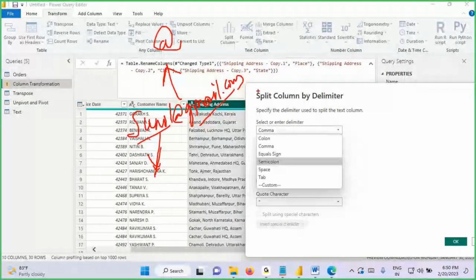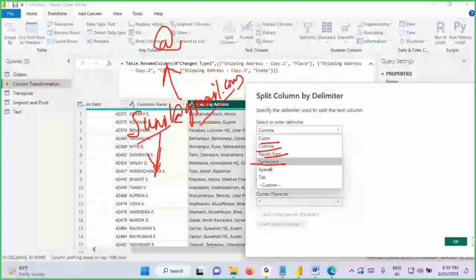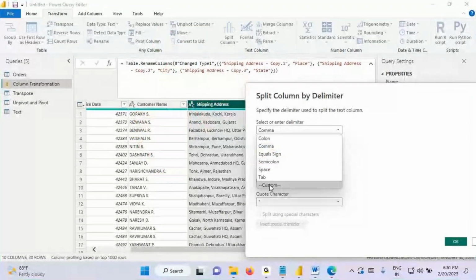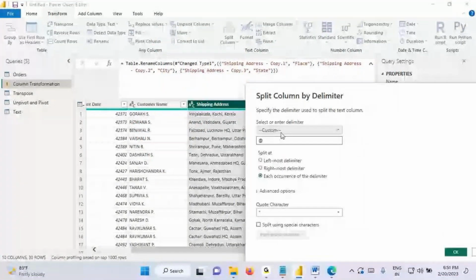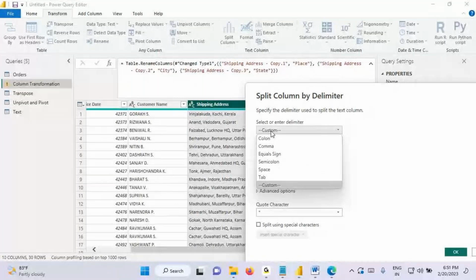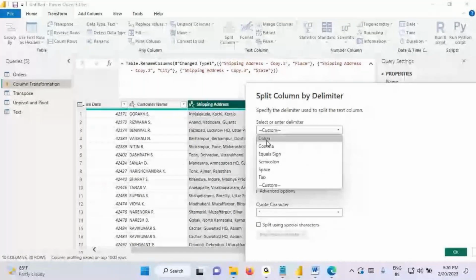You need to select Custom this time, and you need to give the delimiter as what? At the rate. If the delimiter is there in the list, we can choose it. So frequent delimiters will be these. If it is something else, go and click on Custom and give the delimiter. For now, what is the delimiter for us? Comma. So there are some options like split at leftmost delimiter.